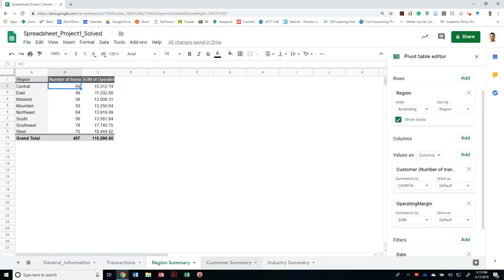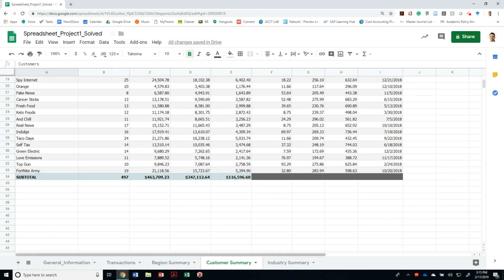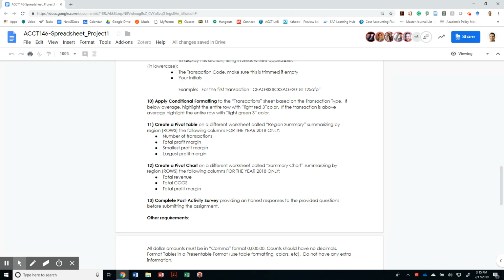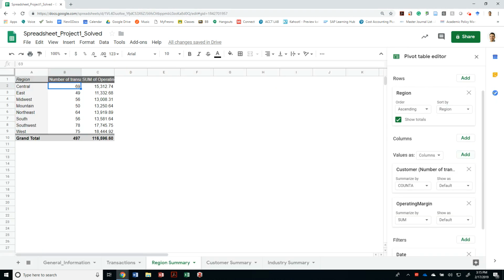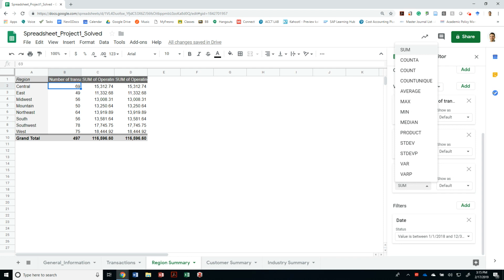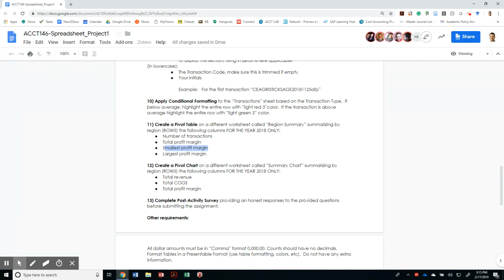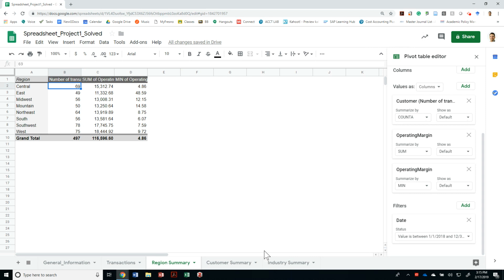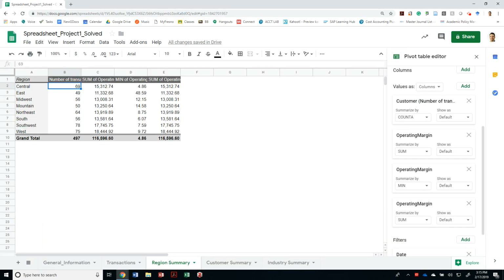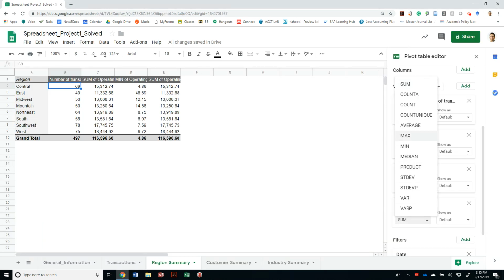Let's go ahead and look at our customer summary, and it looks right, 116,596.60. The next thing that I want is to provide the smallest profit margin for each one of those regions. So I'm going to have another column for profit margin or operating margin. Instead of having the sum, I'm looking for the minimum. So this was the smallest profit margin for each one. And then I'm going to have another one that is based on operating margin, but it's looking at the largest profit margin. So instead of the sum, the min, I'm going to have the max.